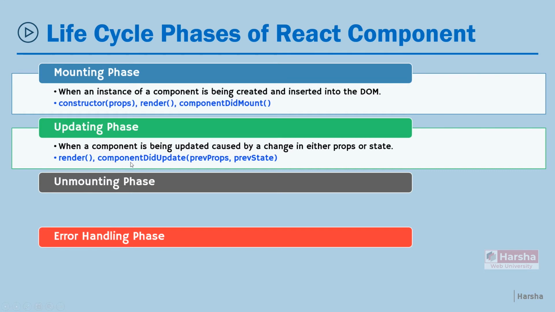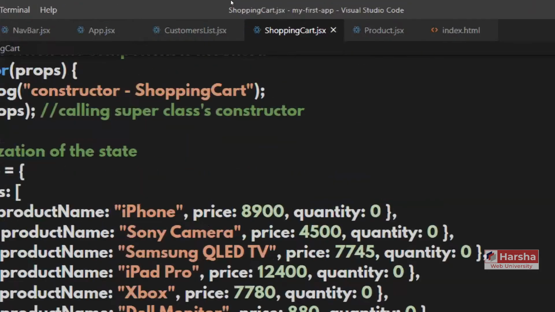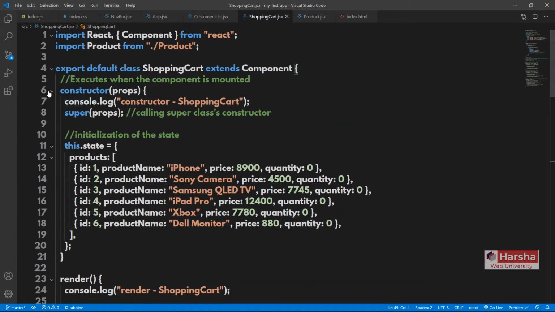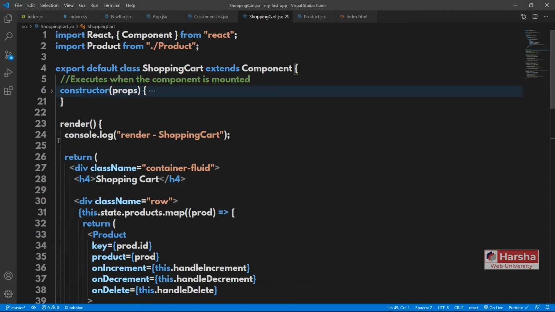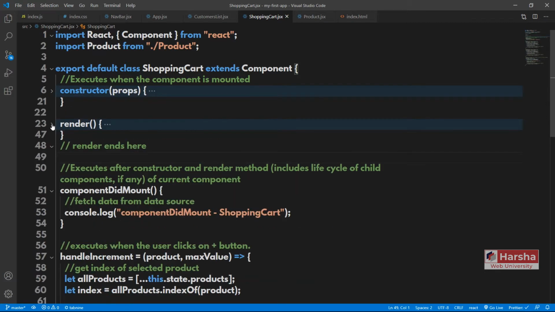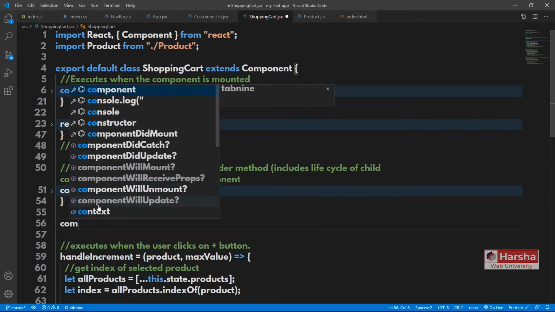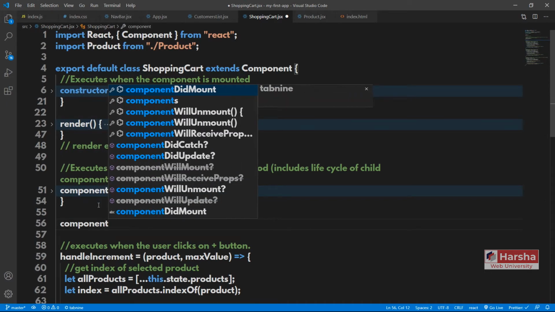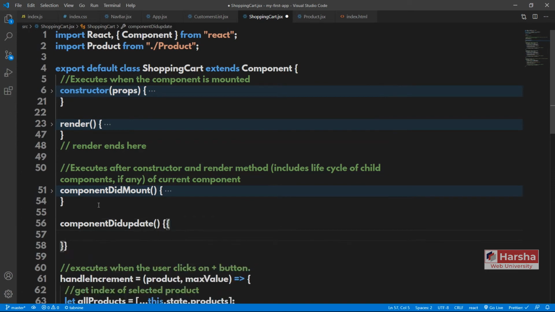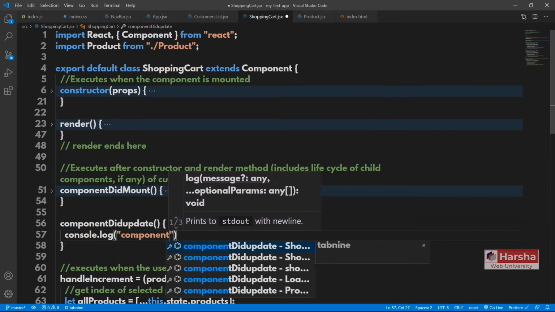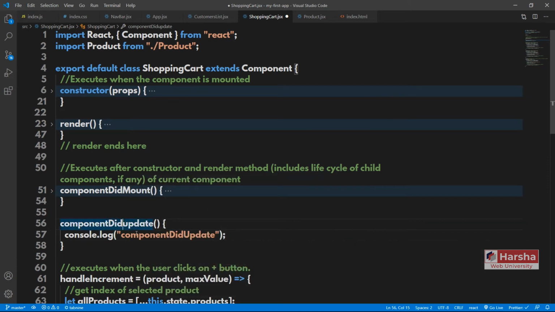But let me add the componentDidUpdate method. Inside your ShoppingCart component, we already have the constructor. Let me minimize it for clarity. And then we have the render method, and then we have the componentDidMount method. And after that, let me add the componentDidUpdate method. And let's have a console.log message, and "Update" with U in uppercase.